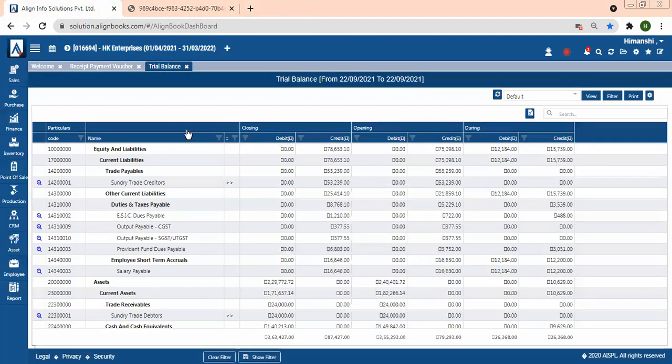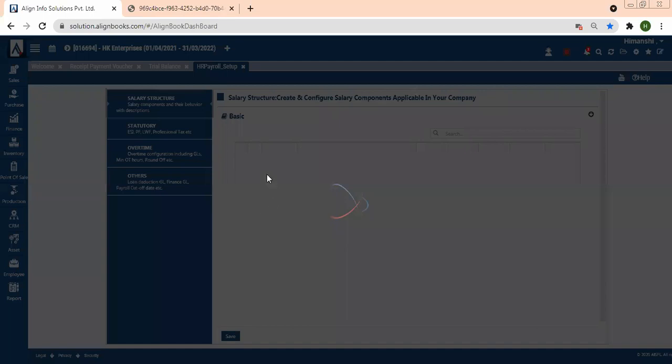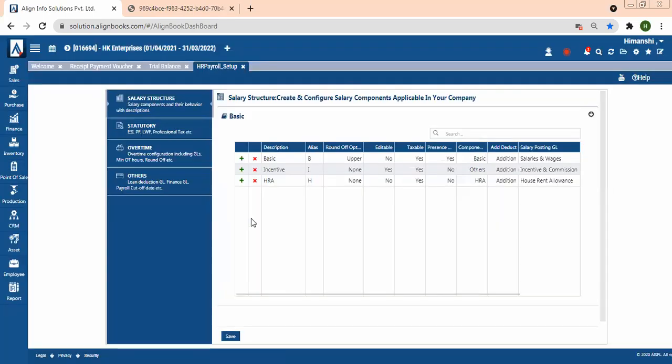So now I will move forward to HR payroll setup. This is your configuration, then HR payroll setup. From this option, you can create salary structure here, like I've already created for incentive, HRA. Similarly, you just have to click on the plus button. Let's say I want to add medical expenses as well, medical allowance. So I will put medical allowance here.